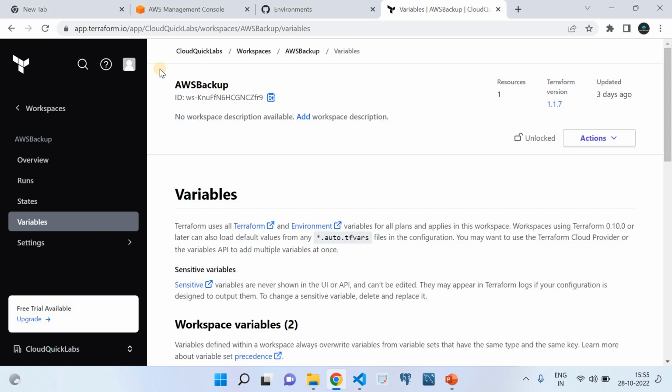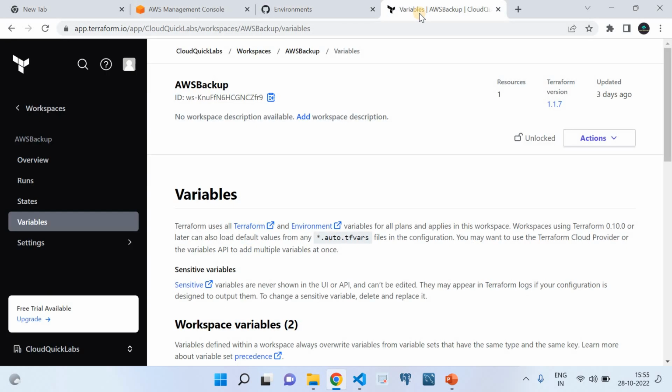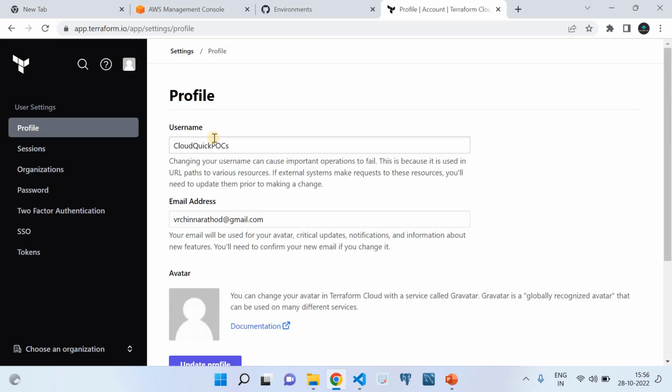Now I'm going to show you where I get the TF API token. I have already explained this in my previous video. If you would like to know more about how to create a TF API token, please watch my previous video. To create a TF API token, you need to go to your user settings, click on user settings, and here you see a button called tokens. From here you can generate a token.